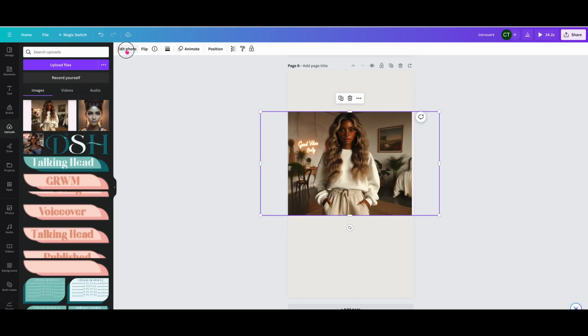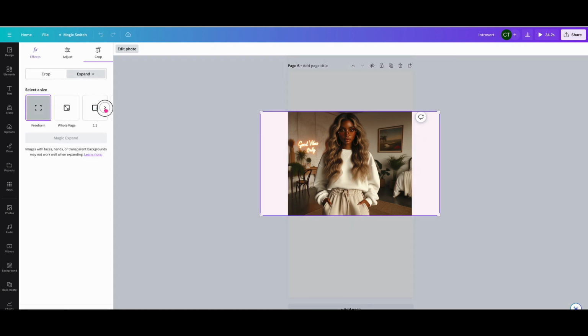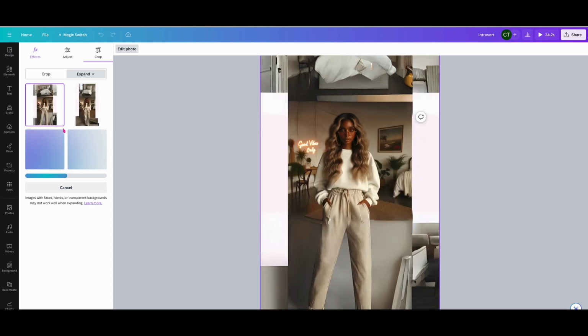Once you have your image in, click on Edit Photo. Then click on Magic Expand. And now I'm selecting the 9:16 aspect ratio because I want to add legs to my image. Now, I already demonstrated how to upload the image into Canva in my previous video, but I'm sure you already know how to do that. So now we're waiting for the options. It gives you four choices and you can select which one you want.